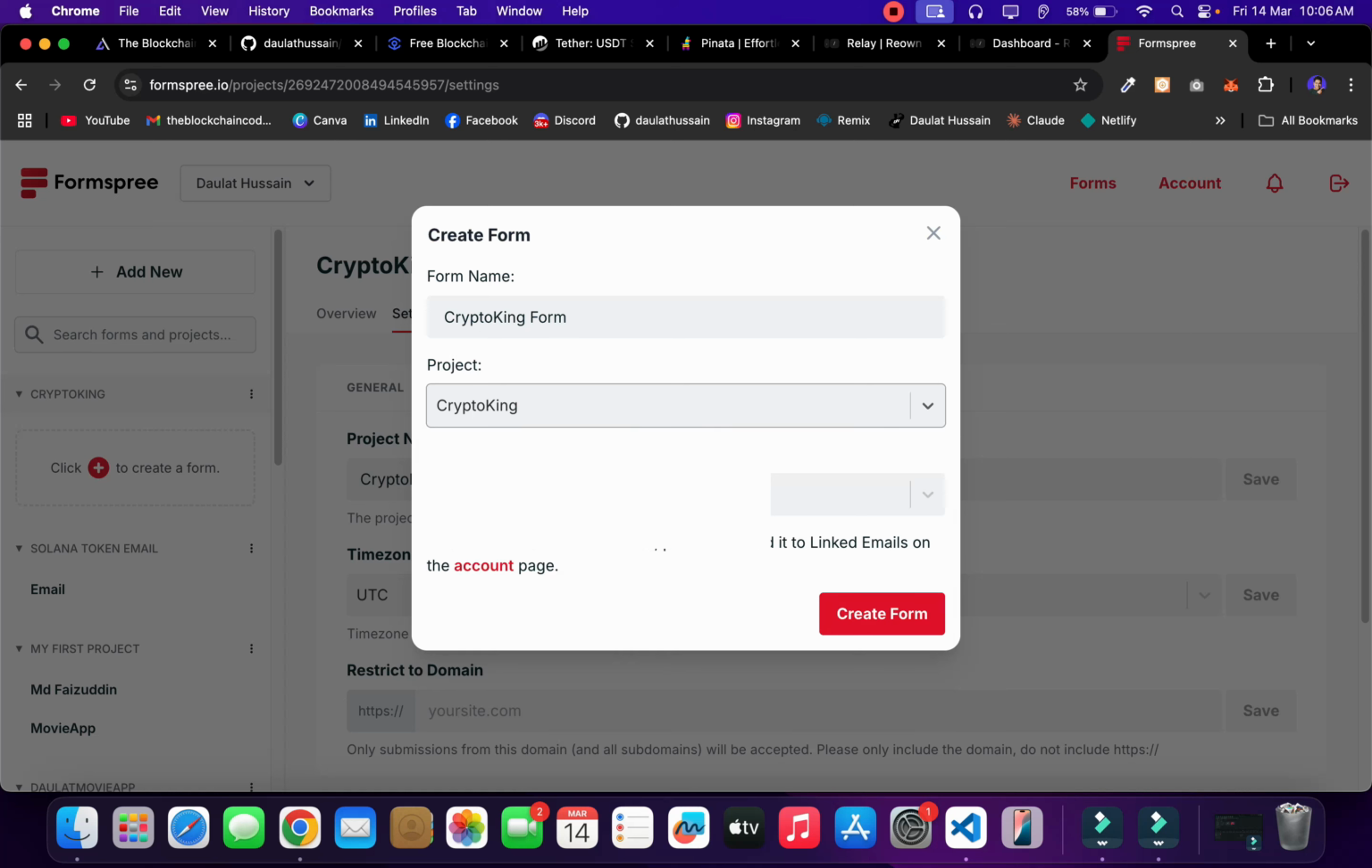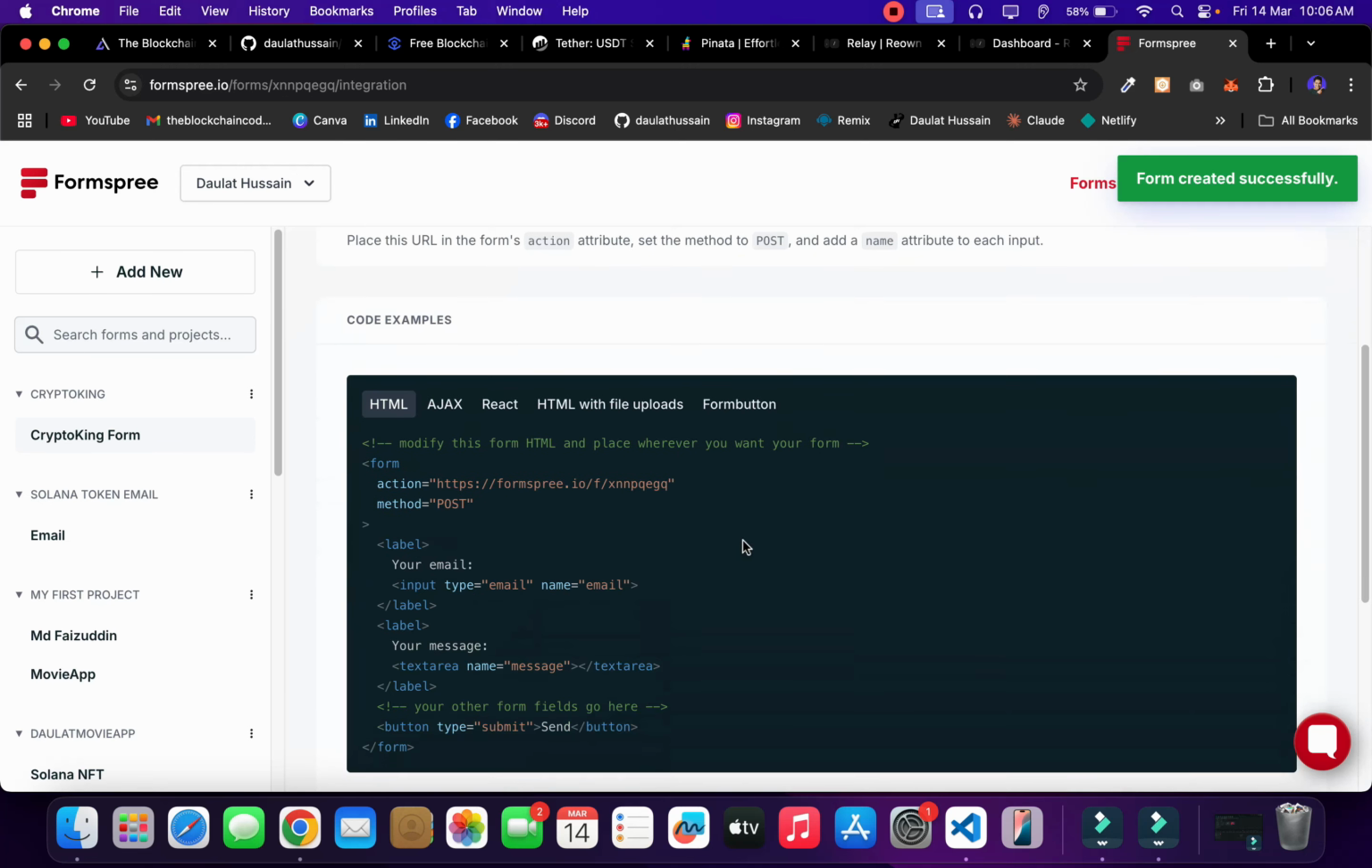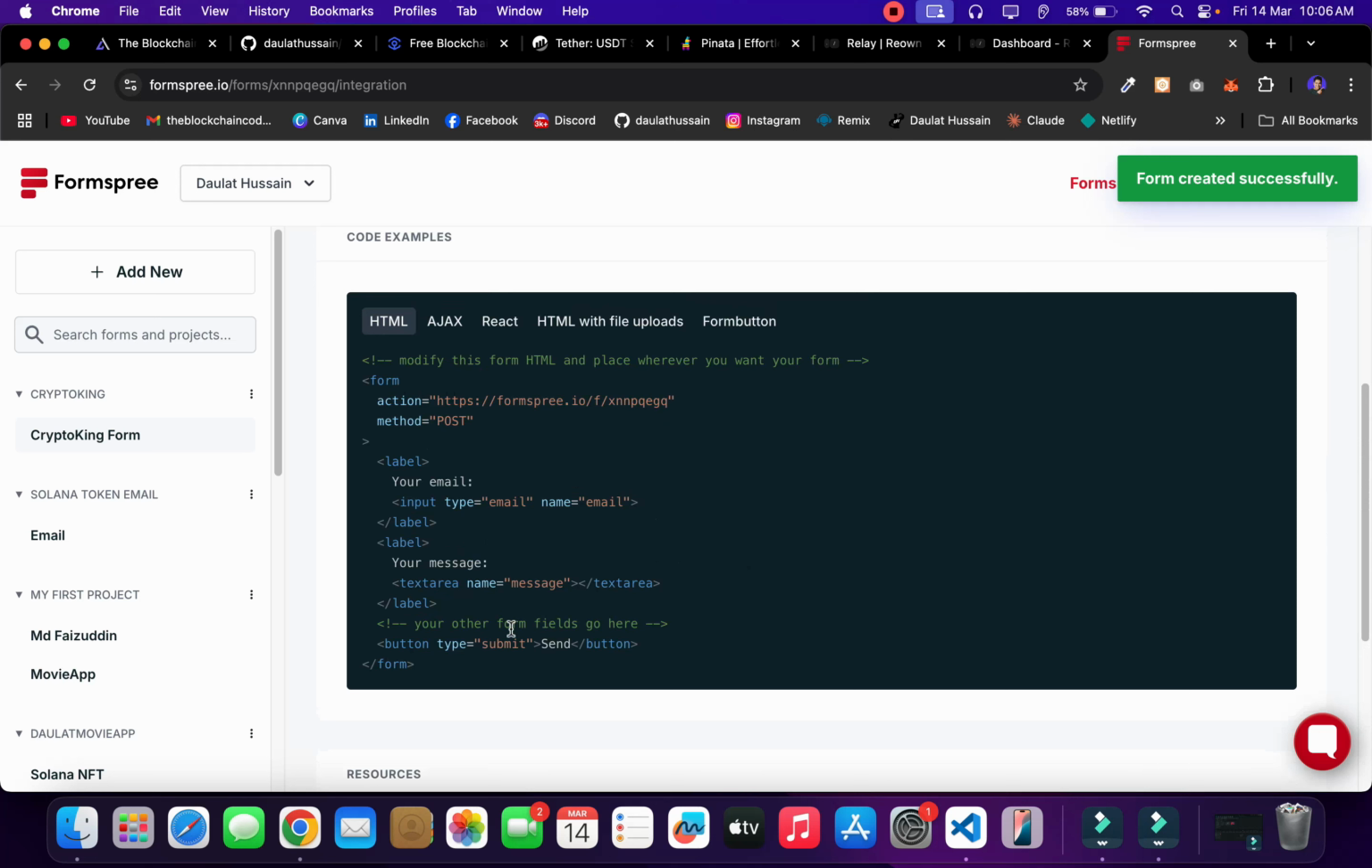And the email ID which you used for creating an account, in that you are going to receive all the notifications and all the messages. So click on this create form, and your form will be created. From here you have the module, so you can verify this form and add it in your project with multiple methods like HTML, Ajax, React. That's all you will find.